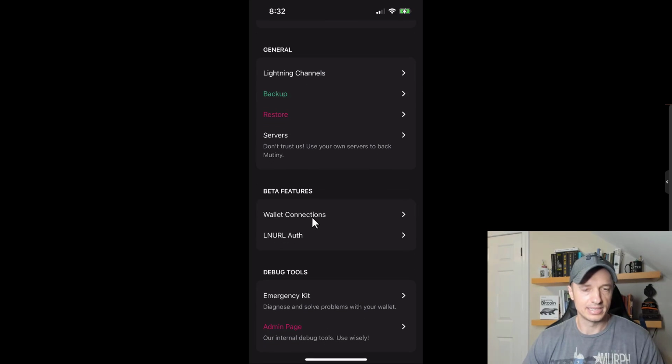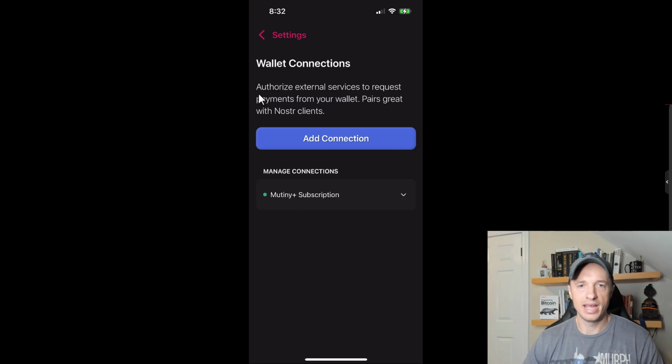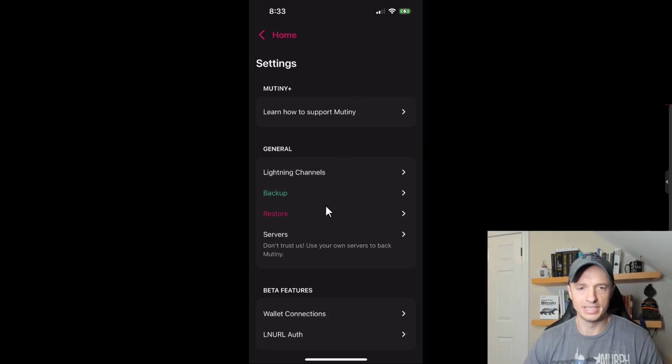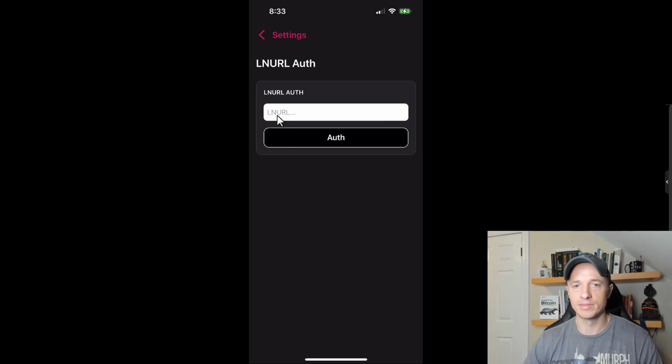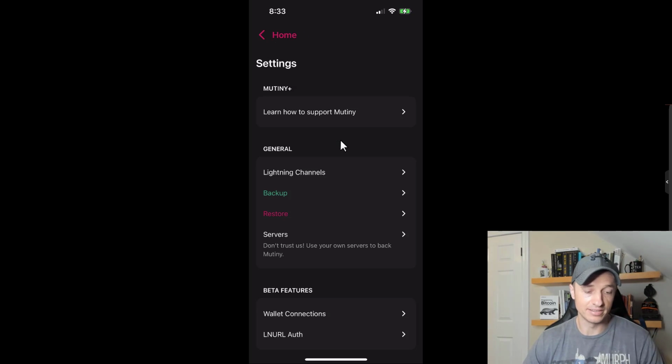All right, wallet connections. Let's tap into that real quick. So we can go ahead and authorize external services to request payments from your wallet. It pairs great with Nostr clients. So if you're using a Nostr app like Damus or something to that effect, you could go ahead and connect Mutiny Wallet to Damus and use that to pay your zaps across the Nostr network. So pretty cool stuff right there. If you're using Nostr, you might want to look into this function, and maybe I'll make a video on it at a later point, but it's beyond the scope of this video. I just want to show you that it's out there. There's also LNURL authorization, so if you're doing something with that, you could go ahead and plug in your LNURL information and authorize it. So there's that.